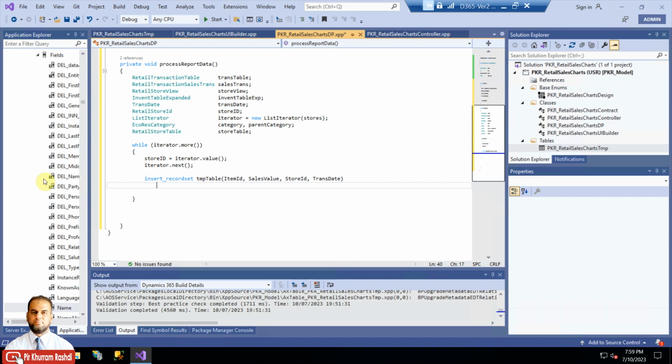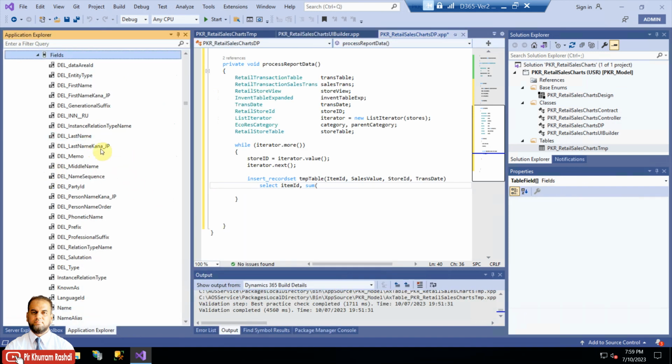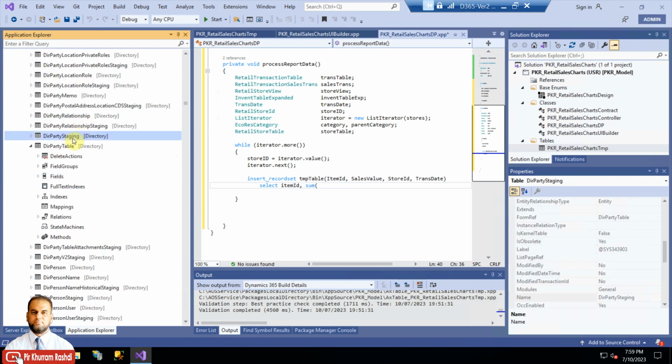Okay, for this I need to have select statement, and then I will basically need item ID, and for the sales value I need to have here a group function, so aggregate function. So I will aggregate net amount inclusive tax field in the retail sales table, retail sales transaction table. I will just show you here.